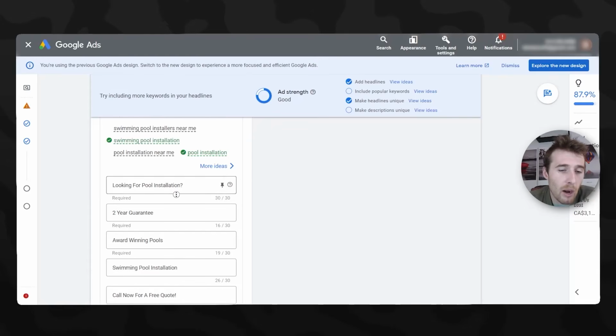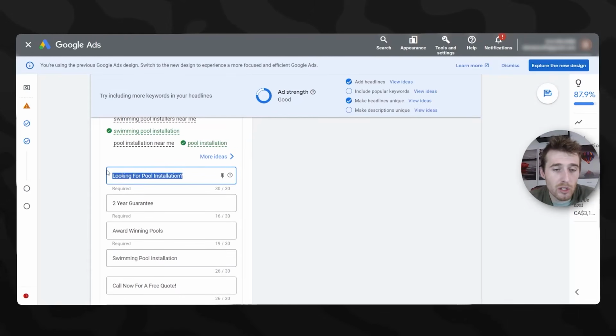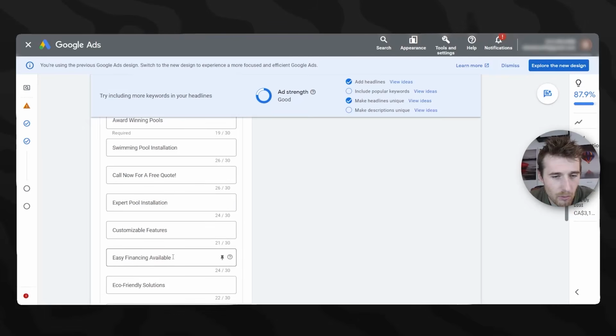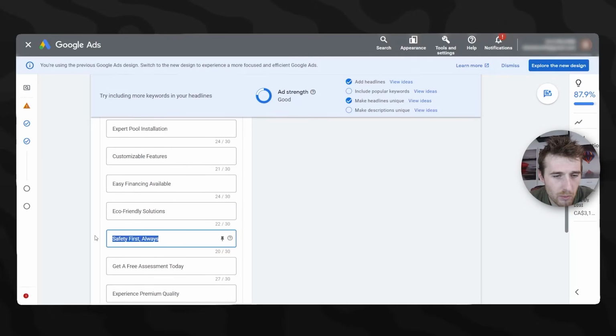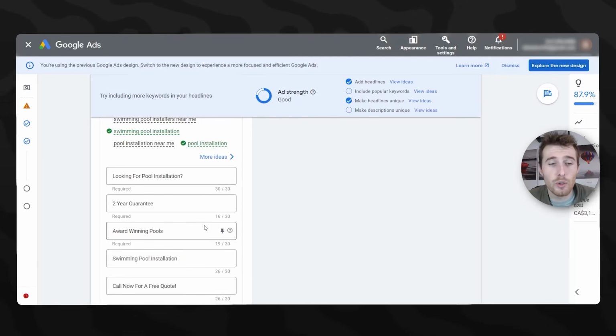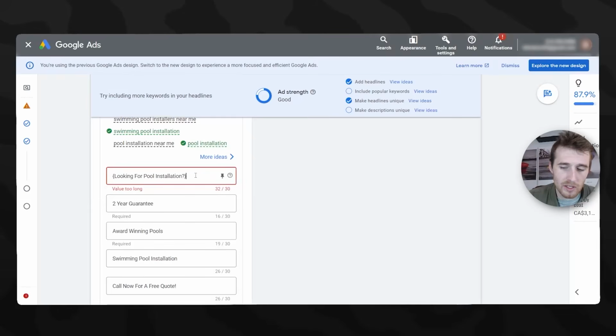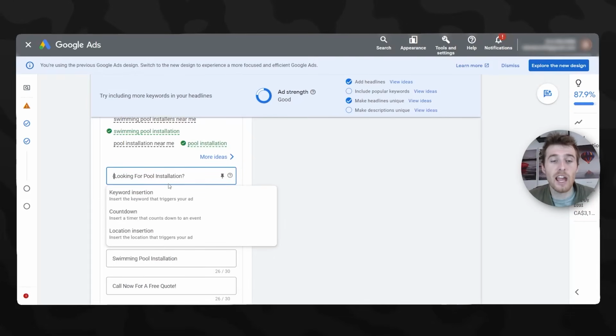Now, one thing I would recommend doing is actually, I'm going to change this. I'm going to paste this somewhere else. We'll just replace this one. What I would recommend doing is, for every headline, essentially, you want to add in a keyword insertion. What this allows you to do with phrase match keywords in particular is replace this headline with the exact search term the person typed in. So if they typed in pool installation, your first headline can read exactly pool installation or local pool installation near me.